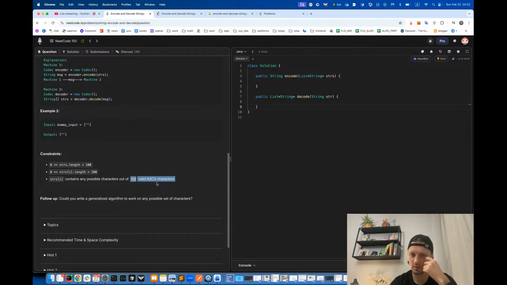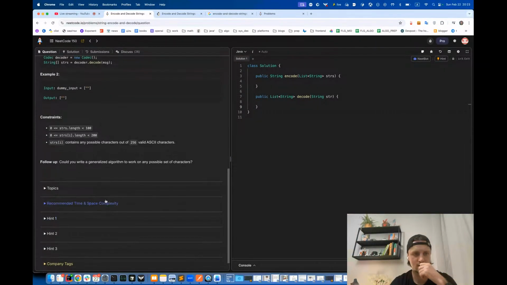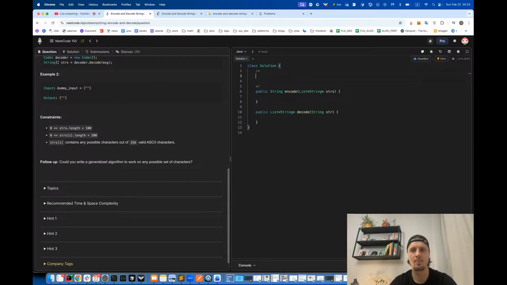So the strings can contain any possible characters out of 256 valid ASCII characters. Okay, so we have these ASCII characters, and we have up to 100 elements. Could you write a generalized algorithm to work on any possible set of characters? Okay, so any possible set.